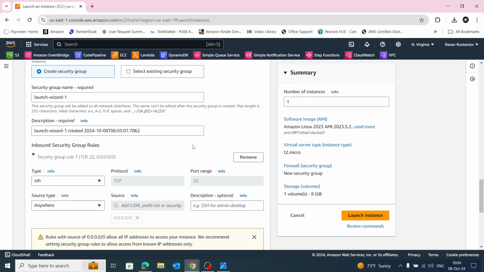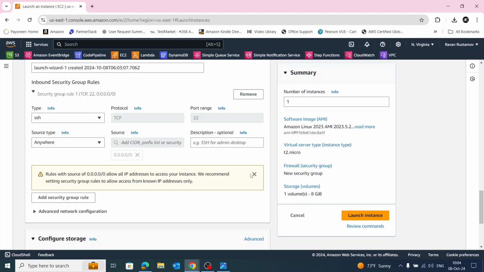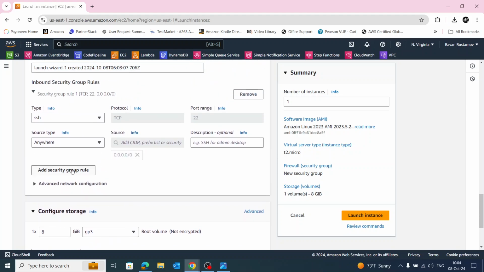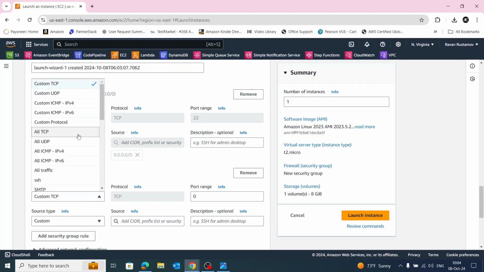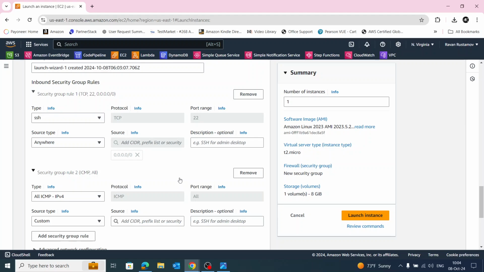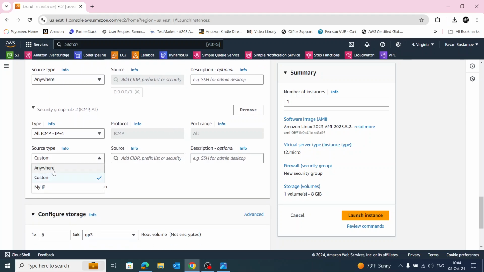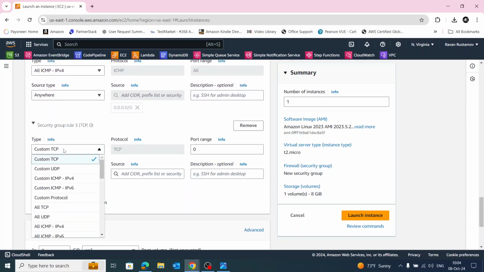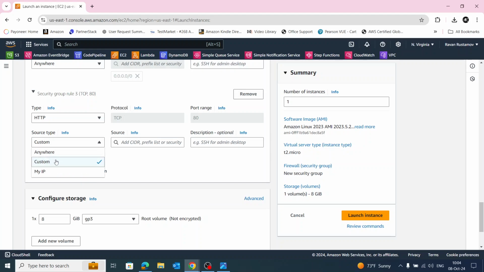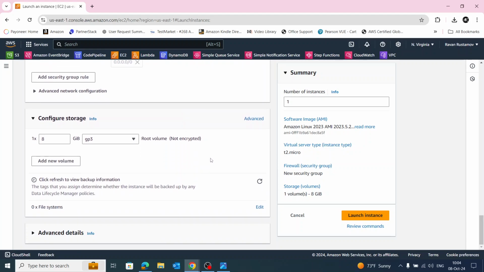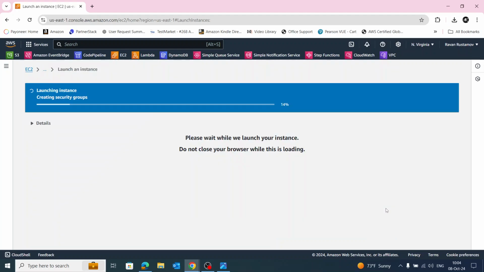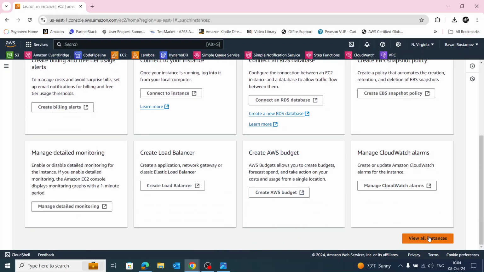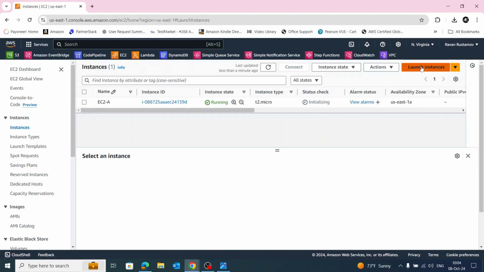Security group. I will add some rules. First is all ICMP IPv4 rule from anywhere for testing my EC2 instance with ping. Second rule is HTTP from anywhere. And launch instance. We will repeat these actions and launch a new one again.